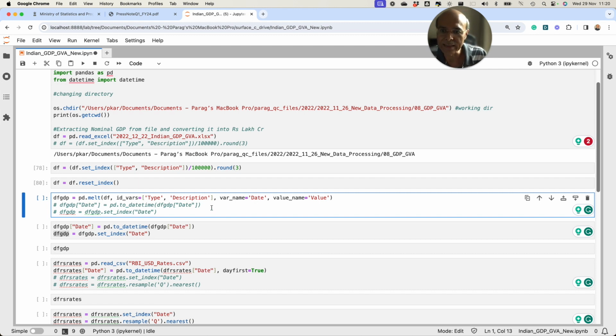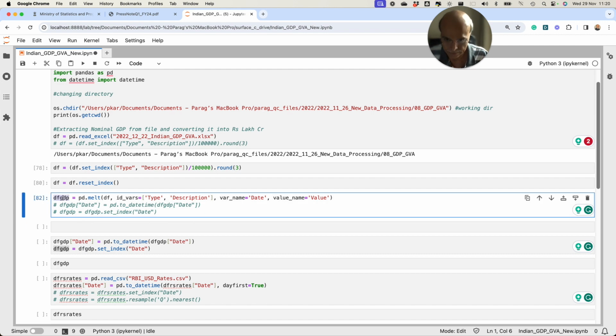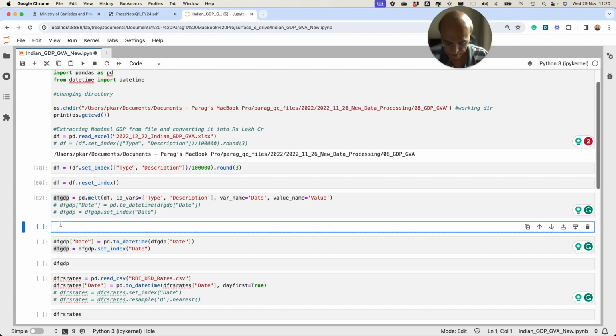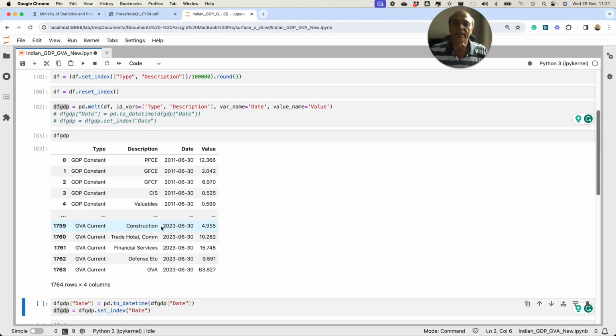So once you run this, let me just run this particular cell and show it to you what happens. So let me create another cell, and I have named this as df GDP, and I say V, and you see how. So now you see that clumsy data frame, now it has become very elegant. So you have type as one column, description as another column, the date is the third column, and the values is the fourth column. So it's a very nice looking data frame now, right?